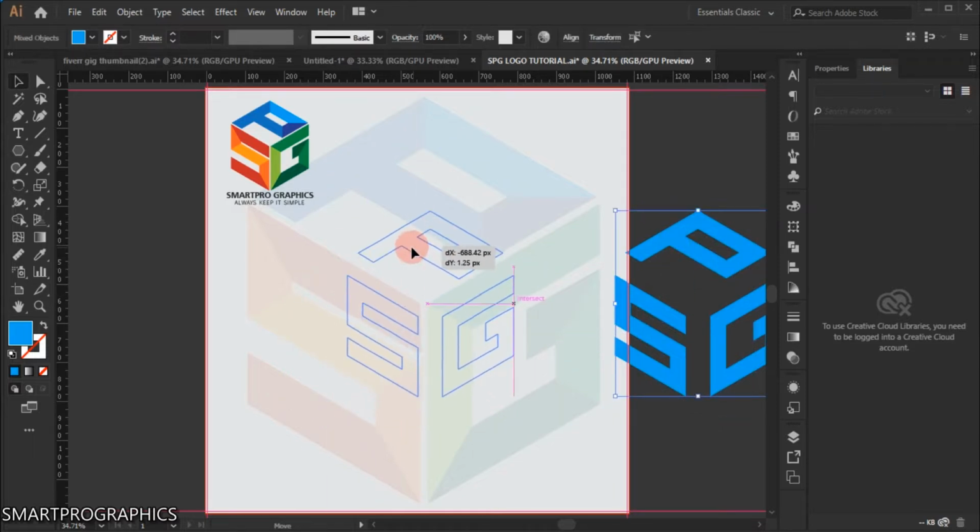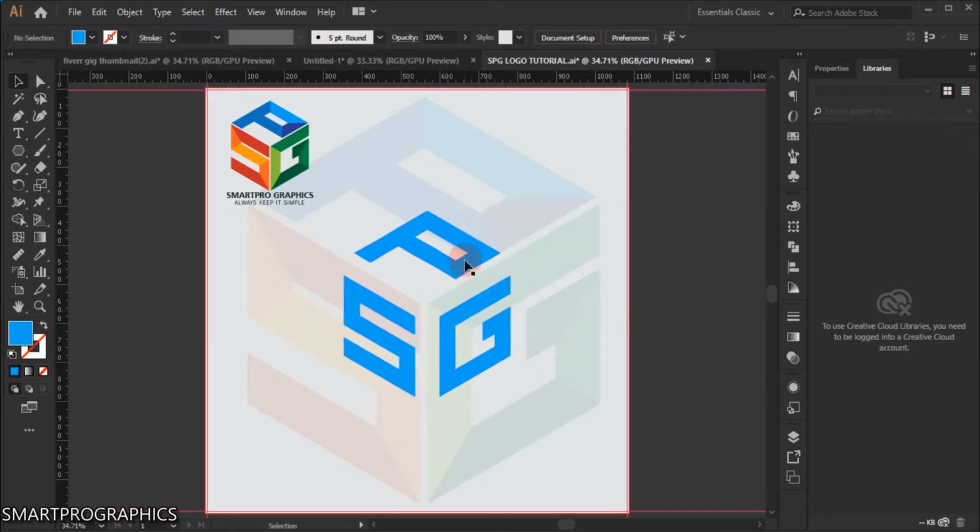Now the next thing to do, we still need to cut each of these letters into pieces so that we'll be able to apply this effect. Using our line tool, we click here, draw a line here, and extend that, draw another line here, extend that, draw another line here, draw another line here, extend that.